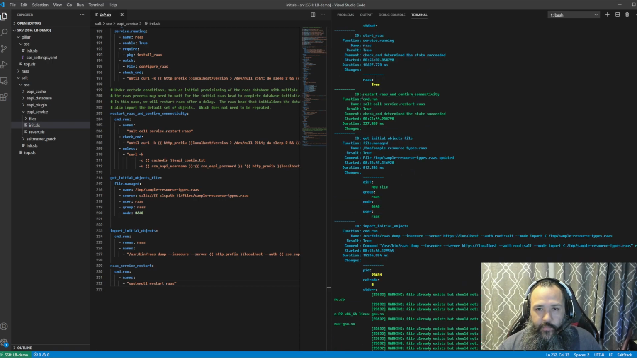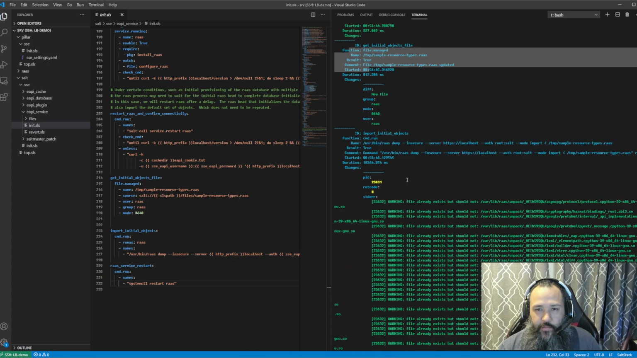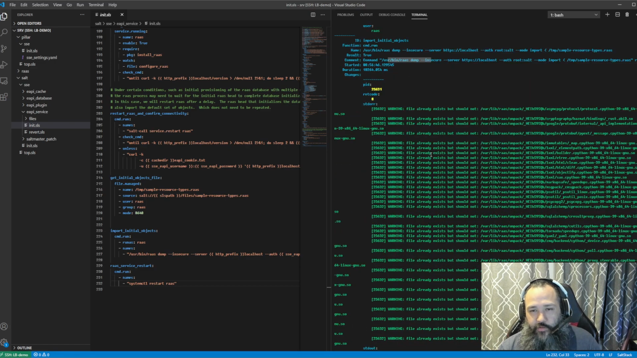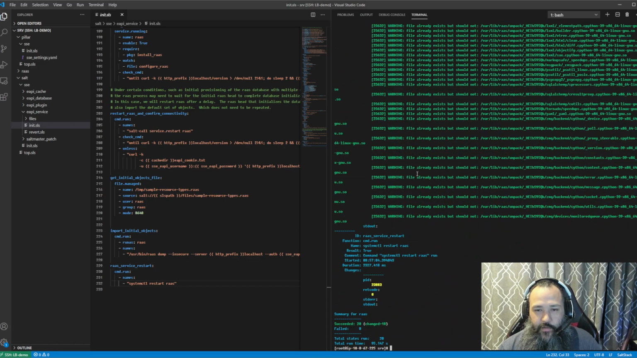Restart RAS and confirm connectivity. Get the initial objects file, throw that in there. So we're using ROS dump to take a JSON payload to populate those initial jobs, test.ping and status beacon and those kind of things, and then restart the ROS service just to be sure. So here's where I'm going to break in just a second to grab my key file from probably another machine somewhere.